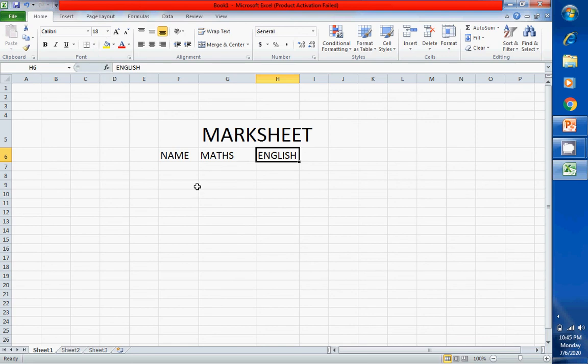Okay. Now this is a table which is having names of students. Suppose Ravi, Arya, Disha, Reema. These are the student names, these are their marks. Okay, these are their maths marks. Now I am entering English marks. Oh, I made a mistake again. Okay, these are the marks that we have entered.